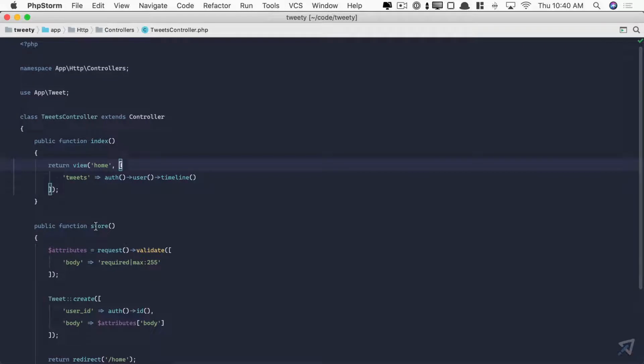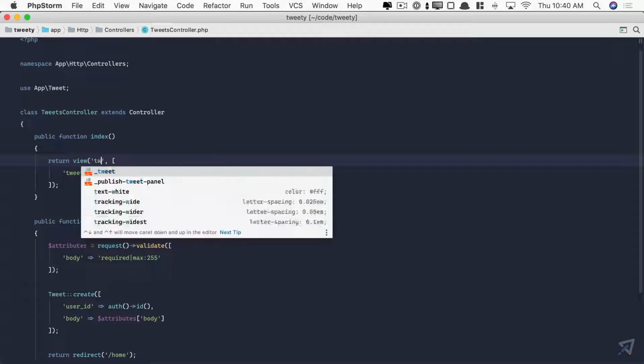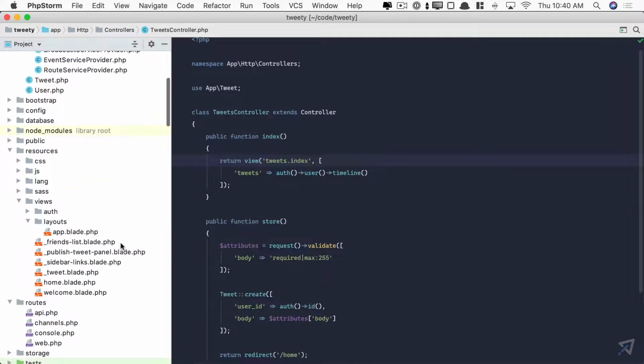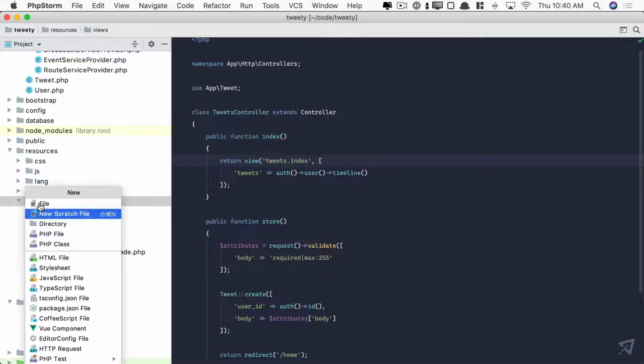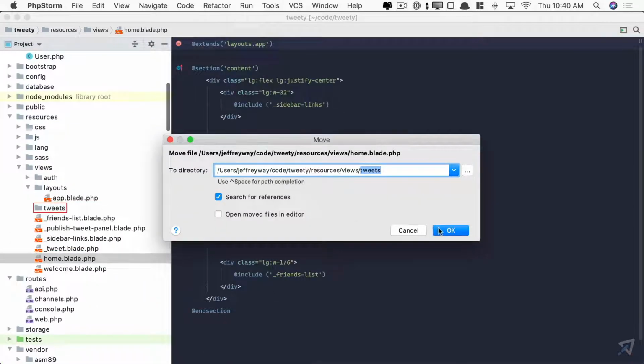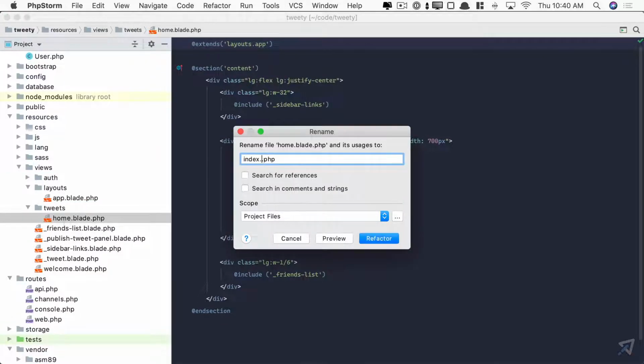So in my Tweets controller, you'll notice here, the name of the view, it's fine. I usually like to be a little more consistent. So if I'm in a Tweets controller, usually there's a folder called Tweets. So I'm going to make sure that is what I have here. So in my views directory, we'll add a new directory called Tweets. And this is now going to move within there. And then lastly, I will update this to index.